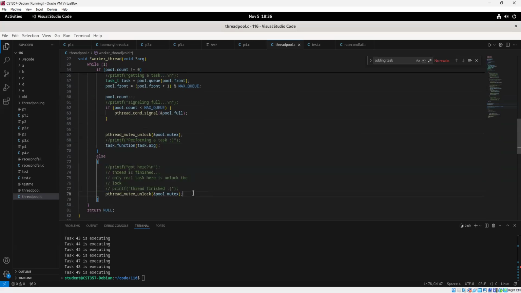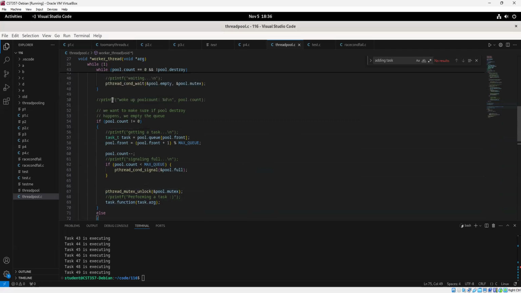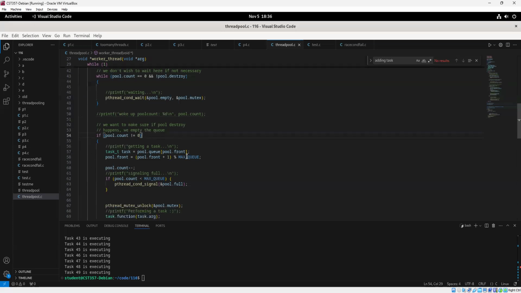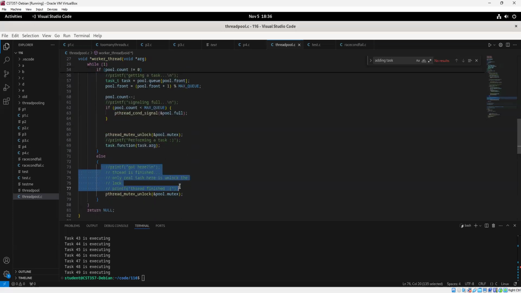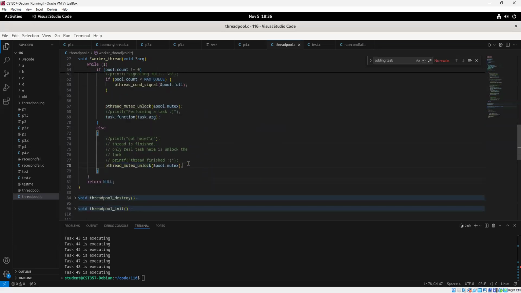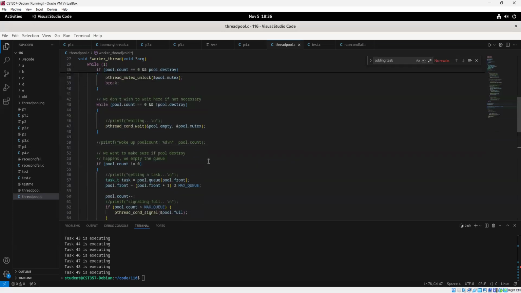You'll note I have an else here. I just want to make sure that I'm unlocking in all situations. So somehow if I wake up here and there are no tasks to do, for whatever reason, I woke up on empty. If pool count doesn't equal 0, we're going to do this. But if it does, that means somehow we woke up, another thread got the actual task, and there's nothing left for me to do. So we're going to clean up. I just unlock and goodbye. Pretty simple.